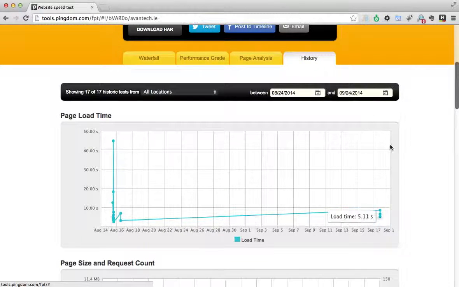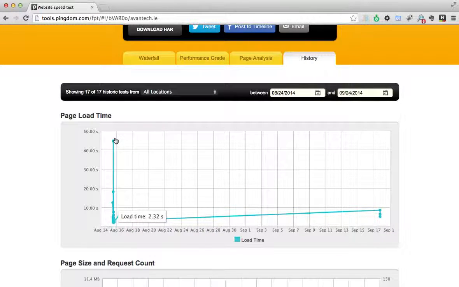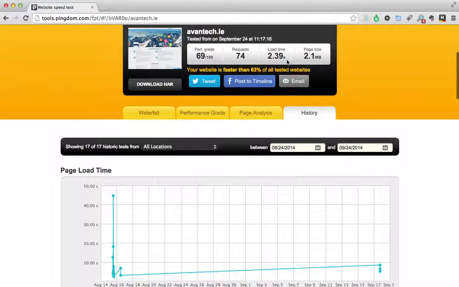And then the last step I'm going to go to here is my page load time, between the 24th of August and the 24th of September. You'll notice that it was extremely high in cases. It was 44.67 seconds. And then we dropped it right down. Then it climbed a little bit to 6.85. And it's been gradually increasing until we did a little bit more work and dropped it down to 5.11. But you'll see it's 2.39 now.